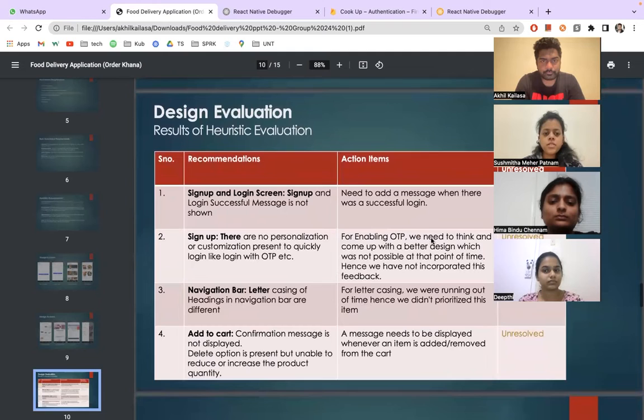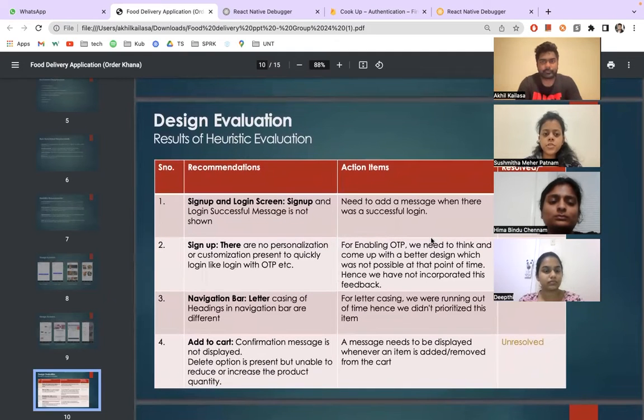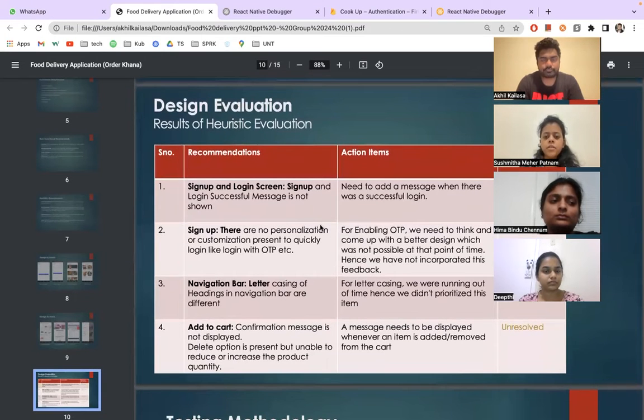So, coming to the design evaluation, it is basically the results of the heuristic evaluation. We have resolved one issue, that is previously we didn't get a login successful message. So we have added this login successful message now, after the design evaluation.